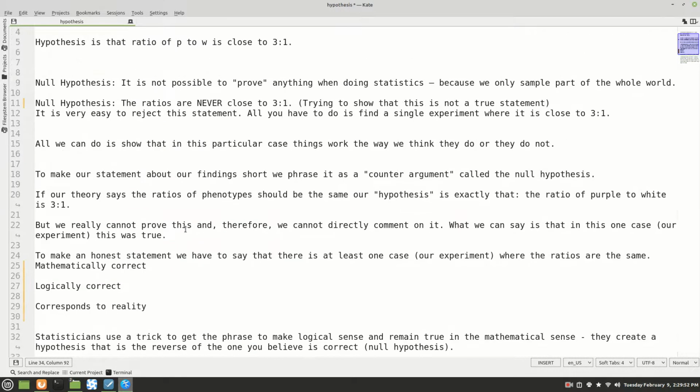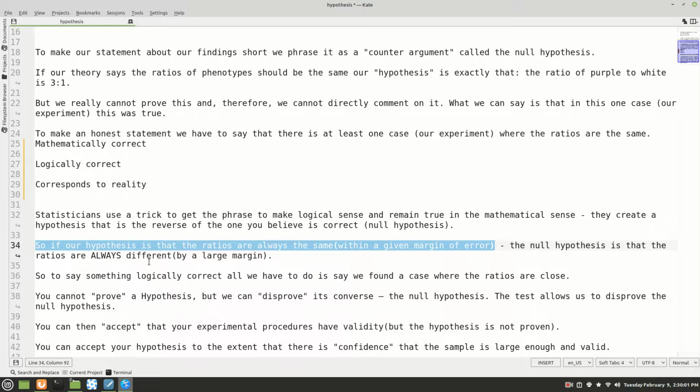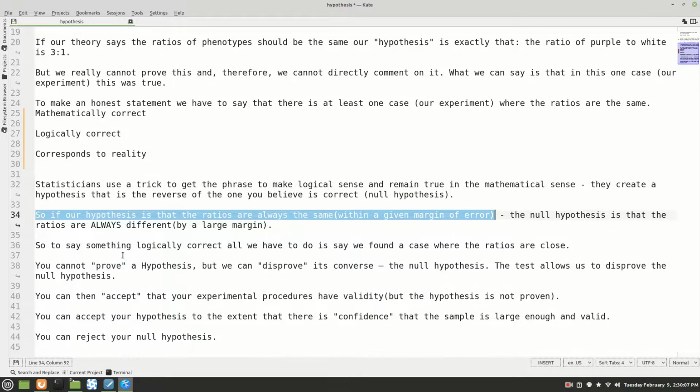That is the equivalent of saying the ratios are never close to 3.1. You could do something else, and you could do it this way. But notice that the always and never are in there in your null hypotheses. So to say something logically correct, all we have to do is say that we found a case where the ratios are close. That's easy to do, and it's what you should do in a good statistical study.